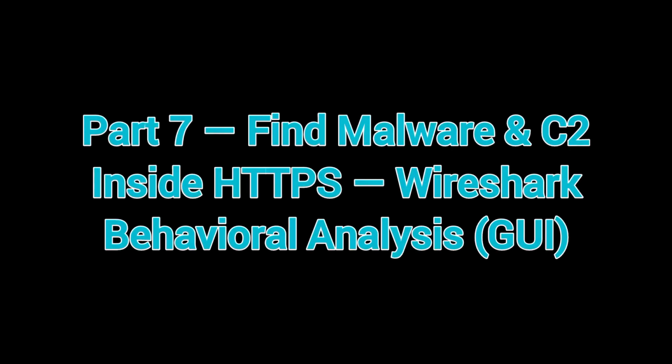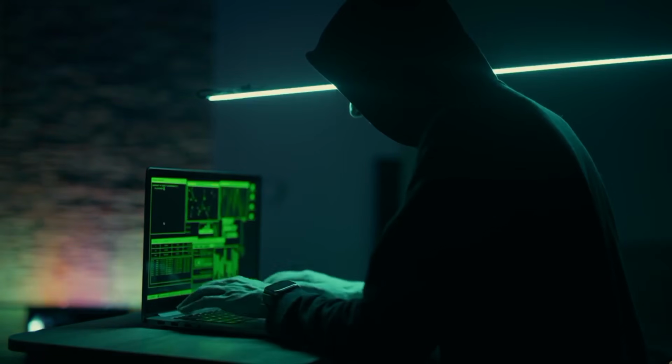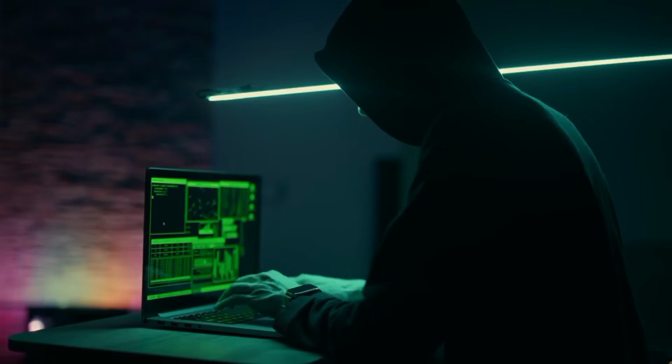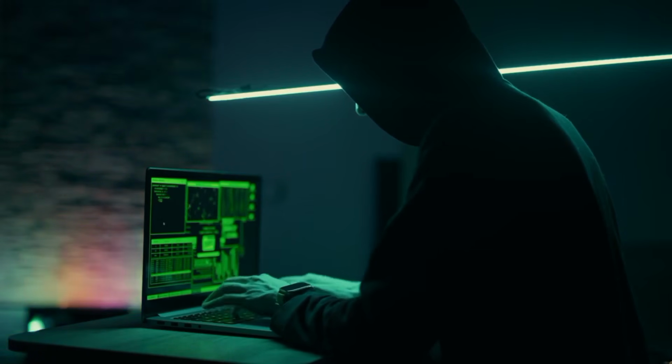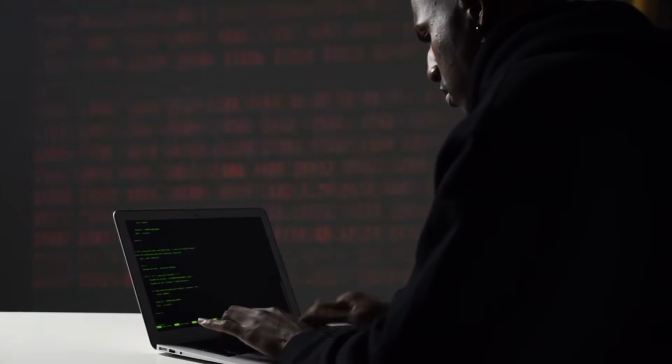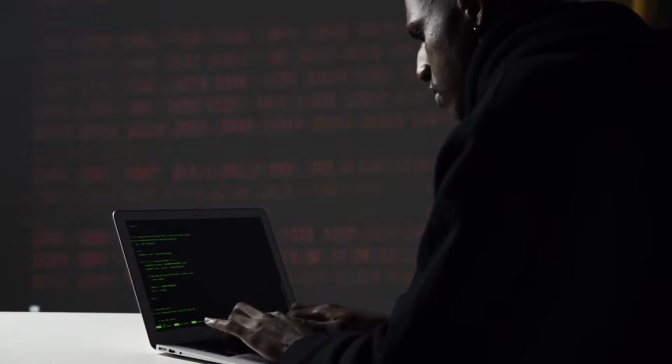Part 7. Find malware and see inside HTTPS. Wireshark Behavioral Analysis, GUI. Most people believe encrypted traffic is safe because it's unreadable. That's half true. You can't read the payload, but you can read the behavior. Today, I'll show real techniques to spot malware command and control, C2, and suspicious callbacks inside HTTPS using only Wireshark's GUI and smart analysis. Let's catch ghosts hiding behind encryption.